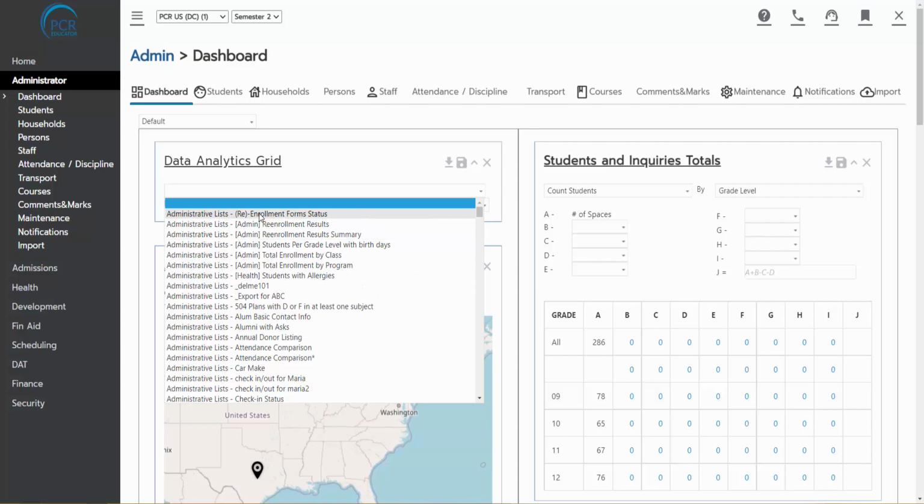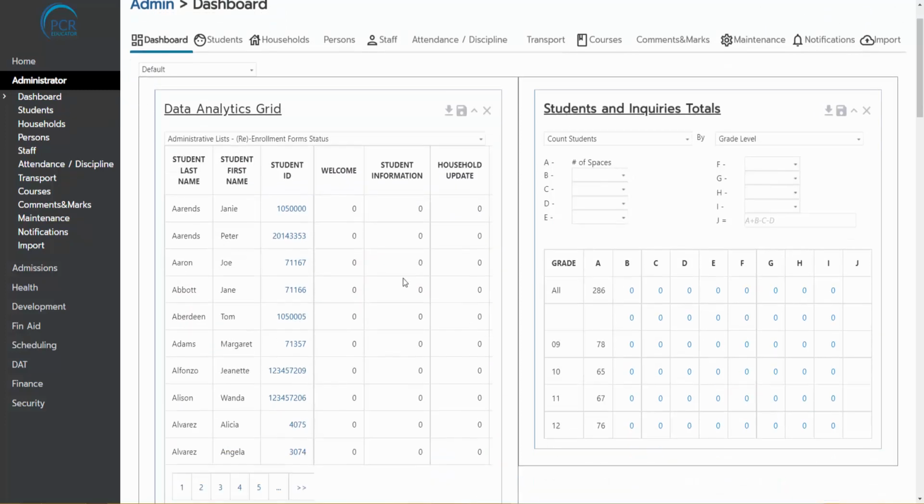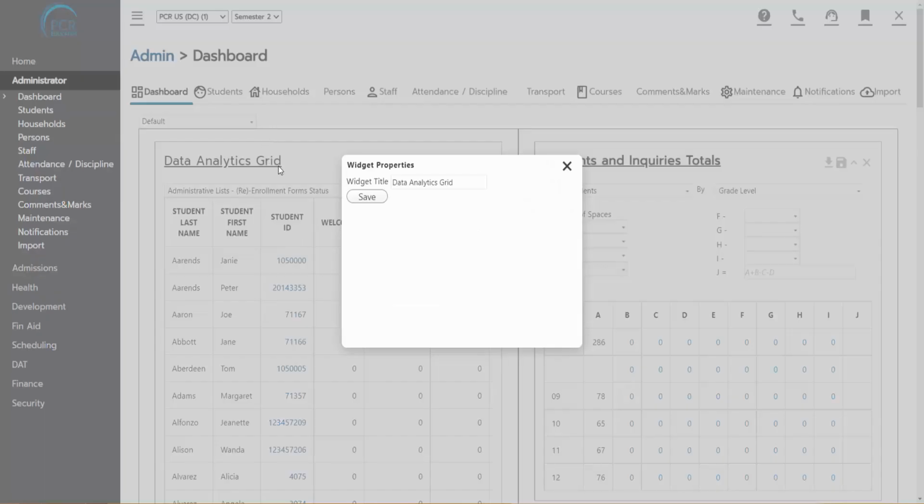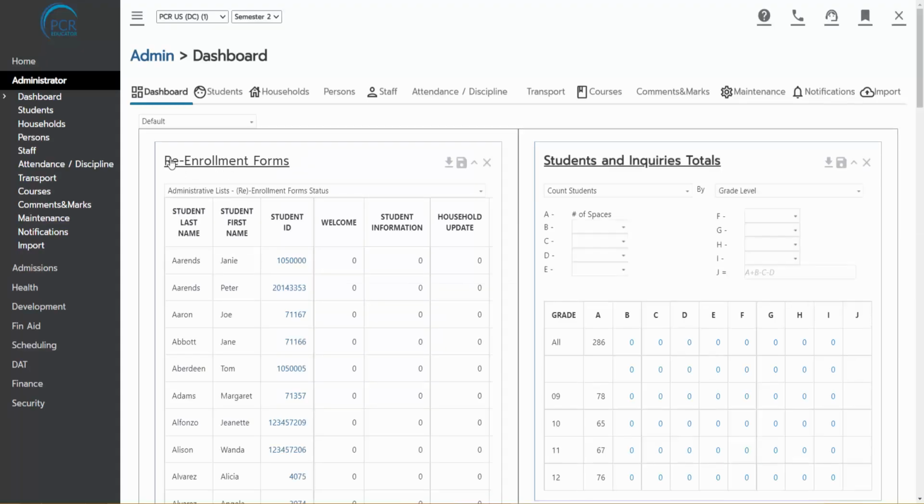So if I pick re-enrollment form status, it shows me that report in this particular widget. Then I can also click this floppy icon and rename this widget to something else. So if I want to call it re-enrollment forms and hit save, you can see that it renames it from data analytics grid to re-enrollment forms.